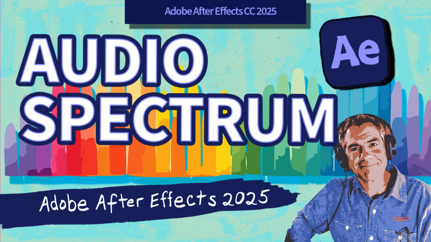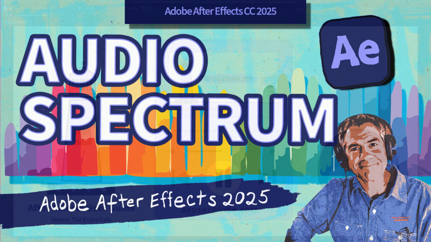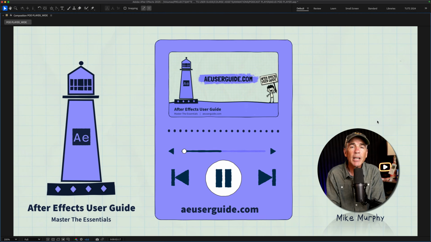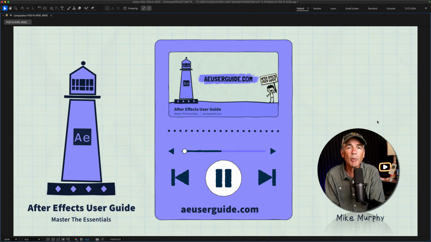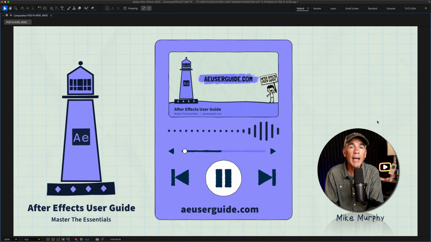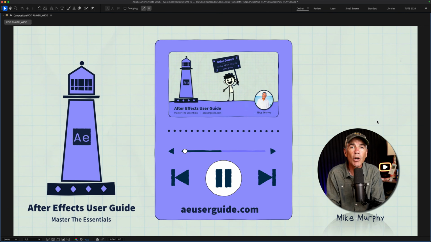Hi folks, it's Mike Murphy, and today's quick tip is in Adobe After Effects CC 2025. In this tutorial, I'm going to show you how to create this simple audio spectrum effect so you can create animations that sync with your audio layers.